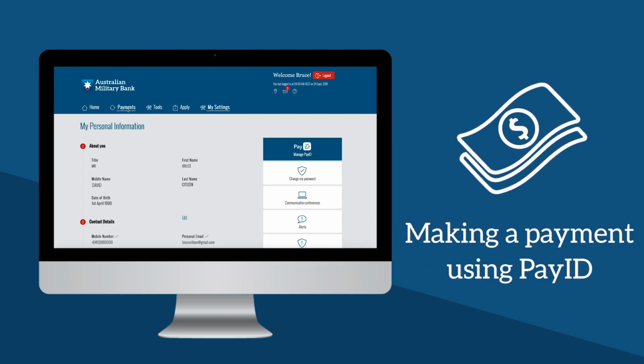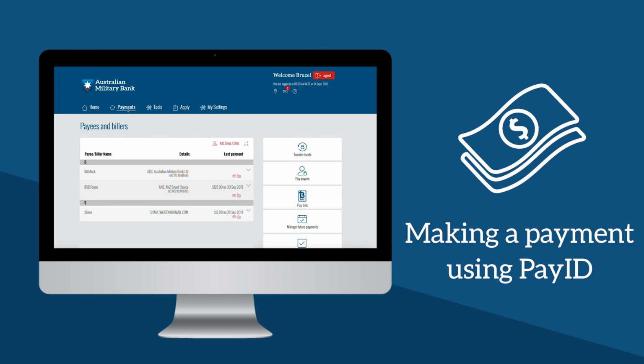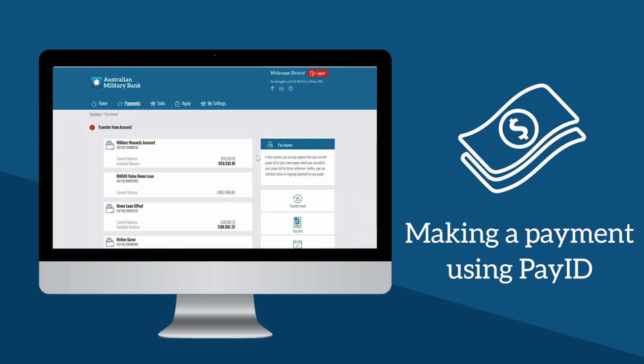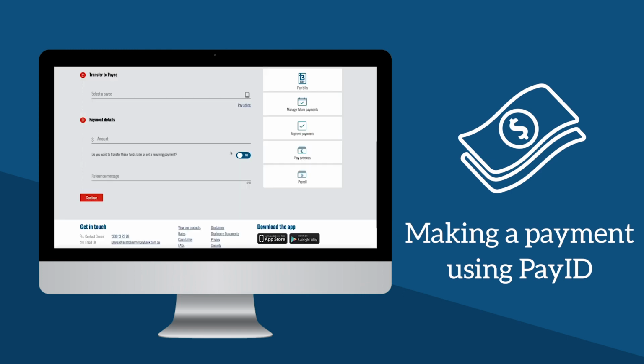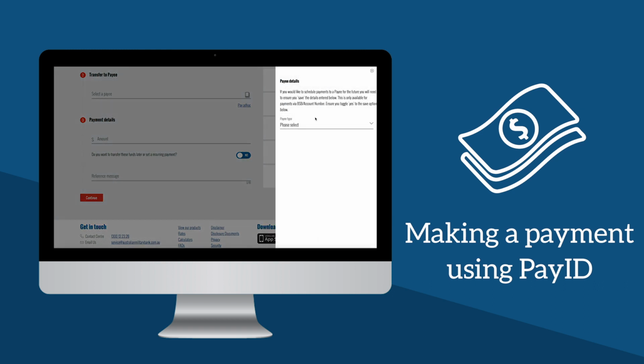To pay someone with PayID on internet banking, simply select Payments and then Pay Anyone. Select the account you'd like to pay from and then enter the Payee PayID details using Pay Ad Hoc. Details include the PayID type and relevant contact details. You will be asked to verify these details to confirm you're paying the right person.